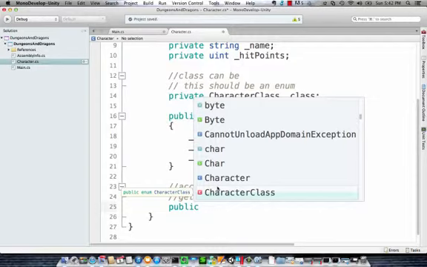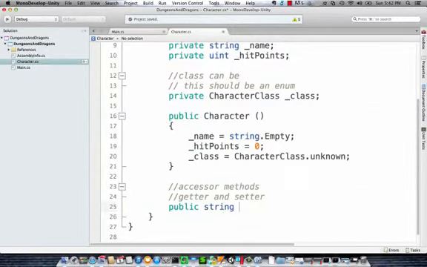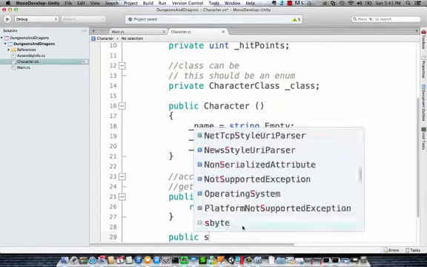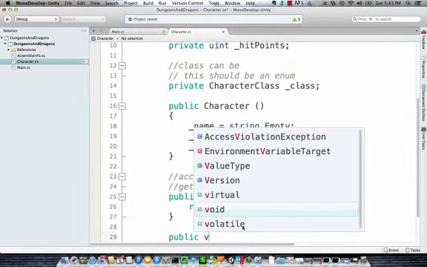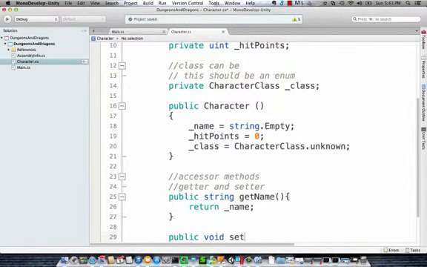A getter is going to return whatever type that is. So we're going to say string, since we're going to expose name. Name is a string, and we're going to say GetName. And then we just say return name, because nothing really happens in here that's important. And then we'll do the setter. Oops, this one doesn't have a return type. SetName.